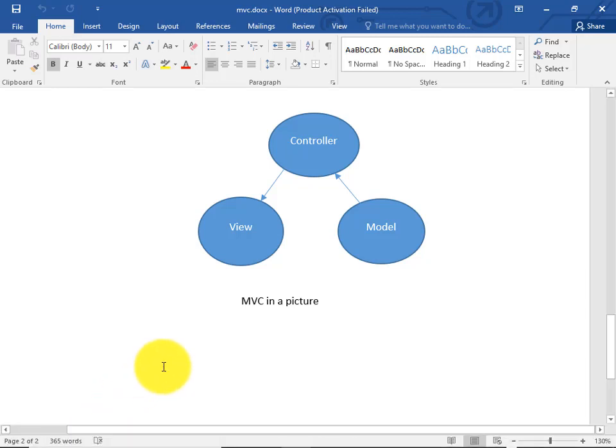And if you want to know about view, we can use HTML, CSS and Razor syntax in view in ASP.NET. View in MVC is a user interface. And if I talk about controller, the controller handles the user request. The controller processes the request and returns the appropriate view as a response.